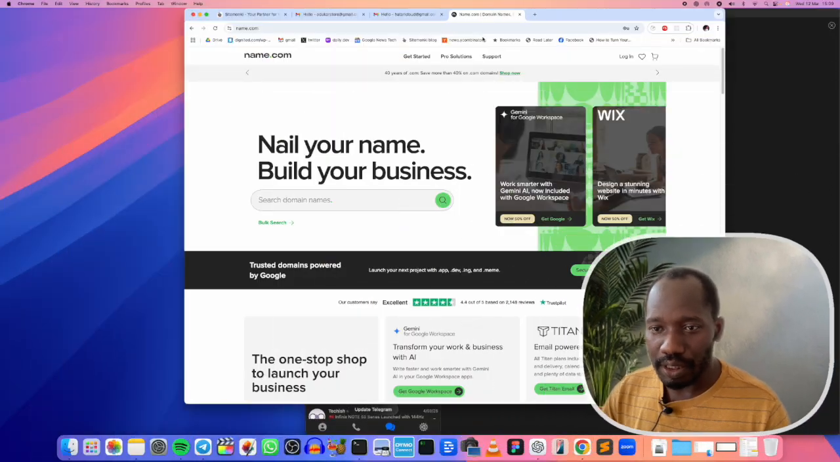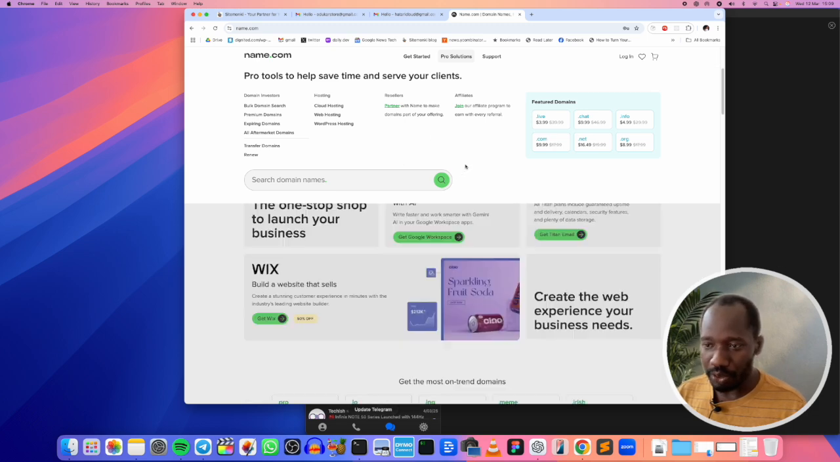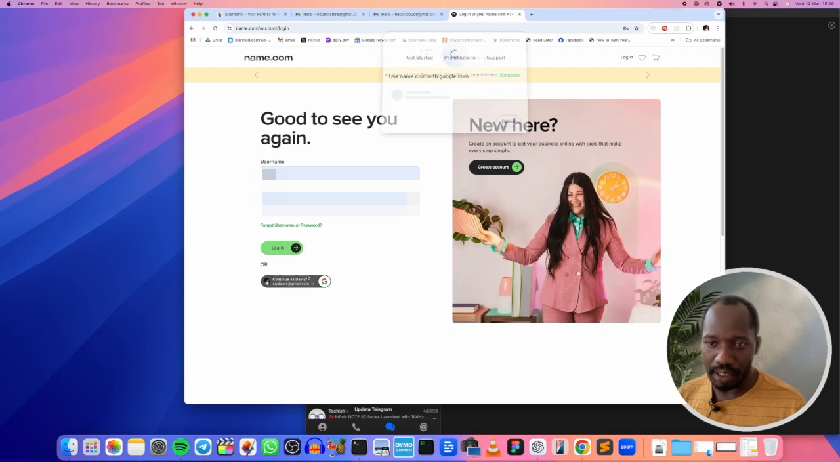This is my name.com. Name.com supports email forwarding for free. It's the same across most popular registrars, they actually support email forwarding. Even hosting providers support email forwarding if your domain is hosted at your hosting provider. So let's sign in here.